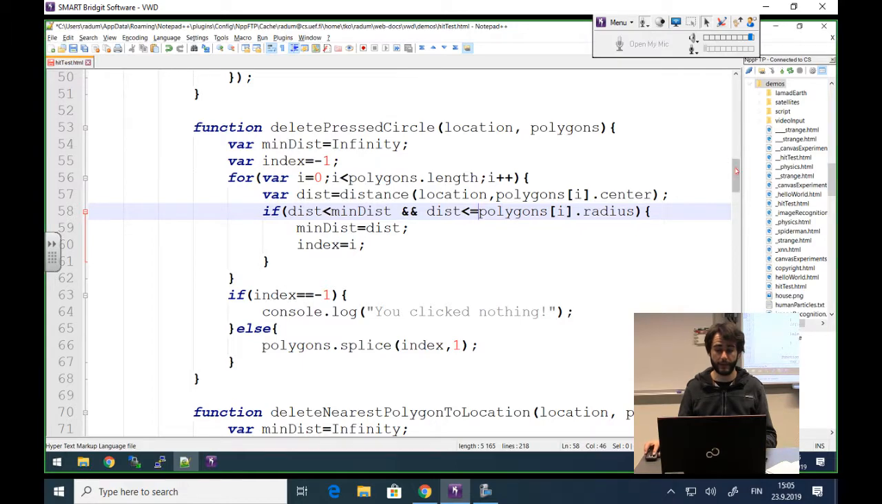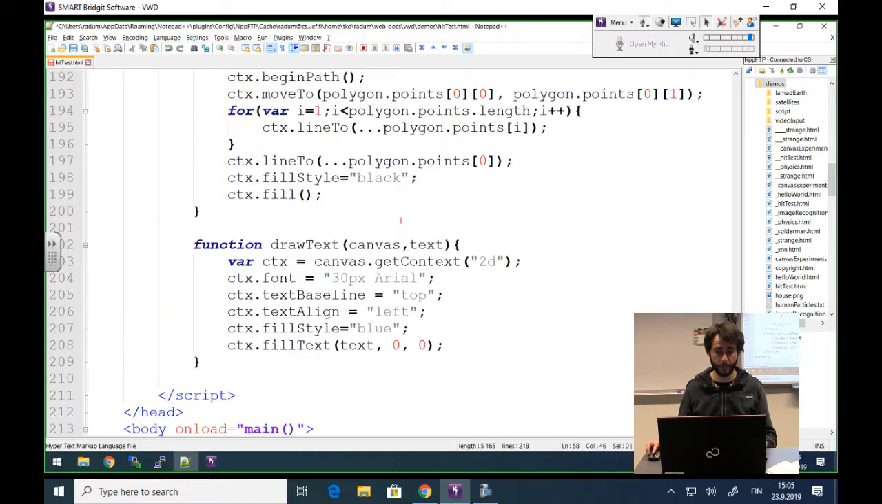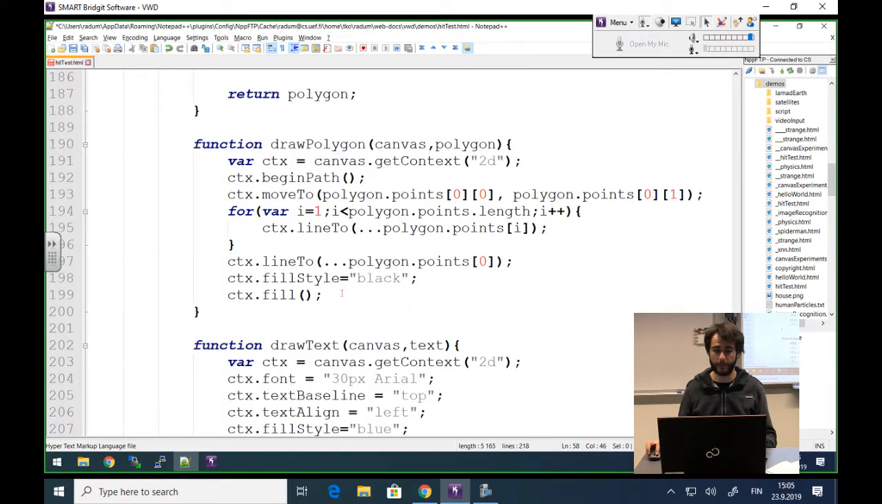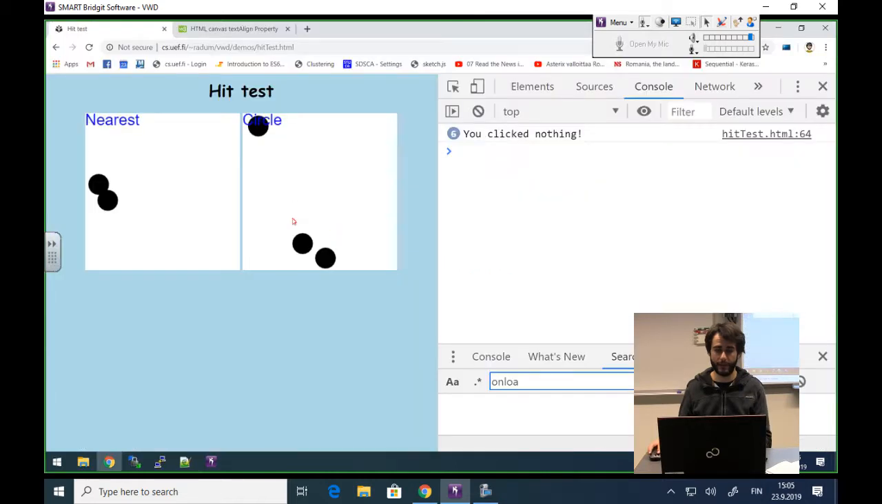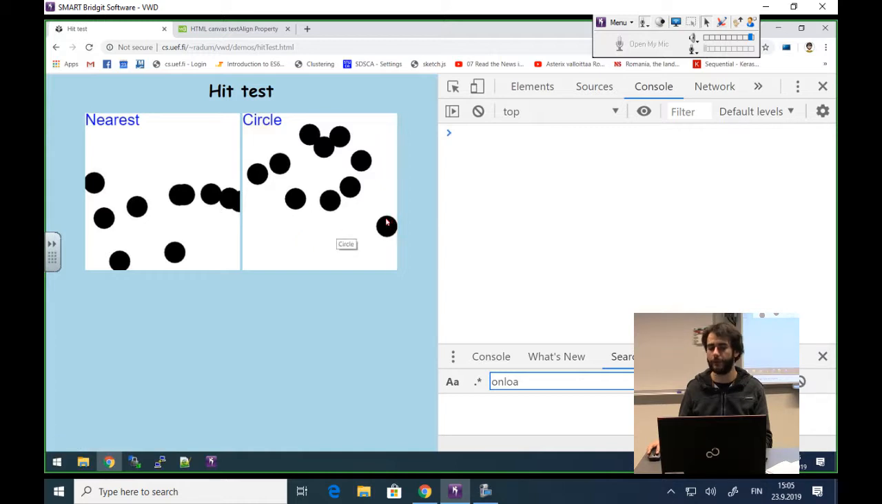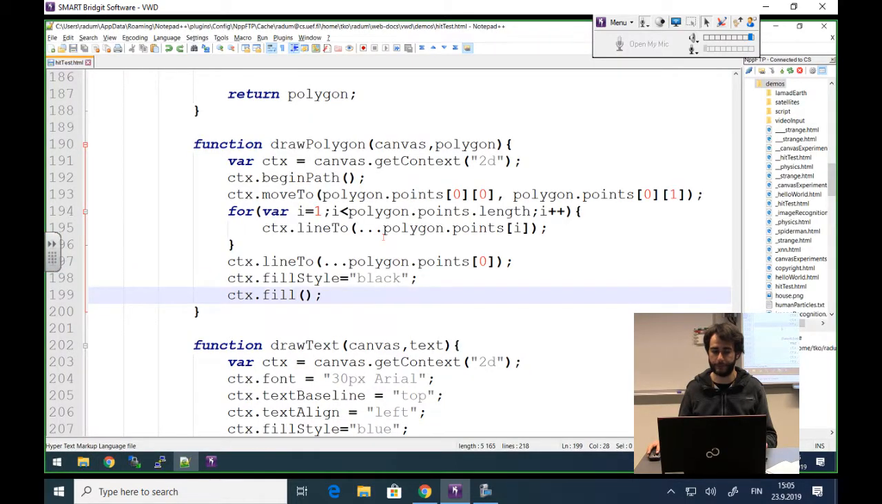We can play with this even now, but in our draw polygon, if I would add the stroke, then the circles will actually be slightly bigger. I don't know if you can notice that, but they are slightly bigger than if I don't put the stroke.